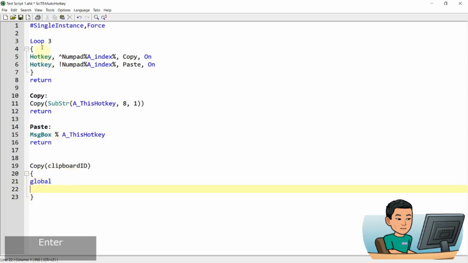So when I come back to say this label, especially the paste label, I want to be able to access the variables that I'm going to create from this copy function. So let me go Clipboard equals to delete everything that's inside the clipboard, and then send Control C to copy the new content that is selected into my clipboard.